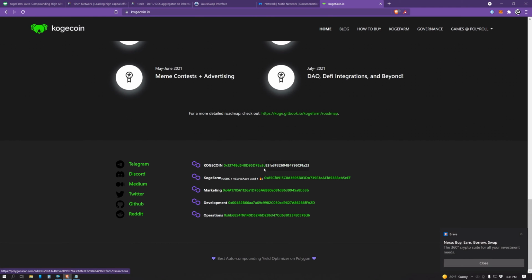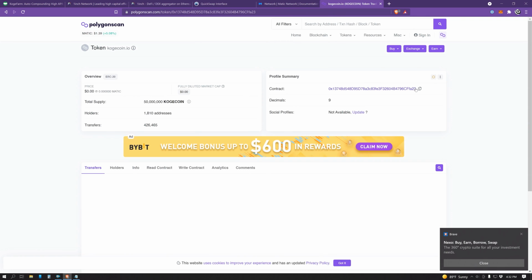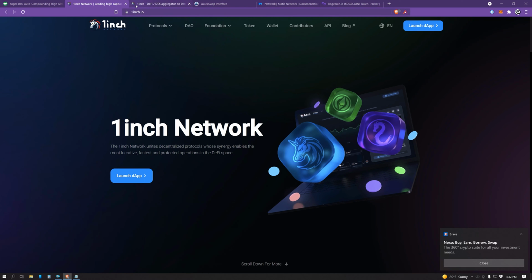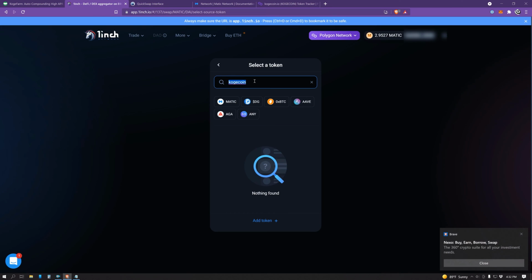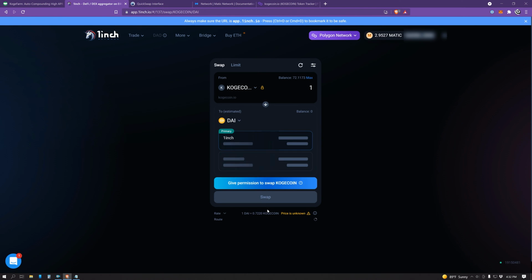So I will copy that, or I could copy it here too, and paste that into 1inch. Here we go. And then we'll bring this up and say import. And that's what I want to do. And import. Okay. So what we can do is just trade here on 1inch just like we would on Quickswap.